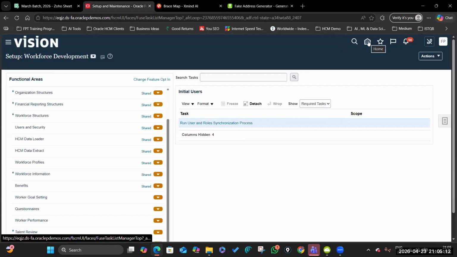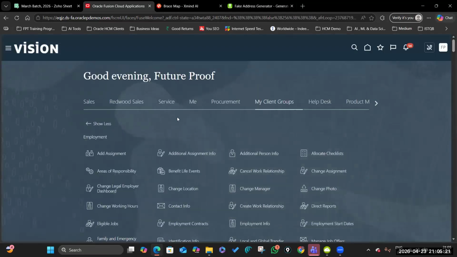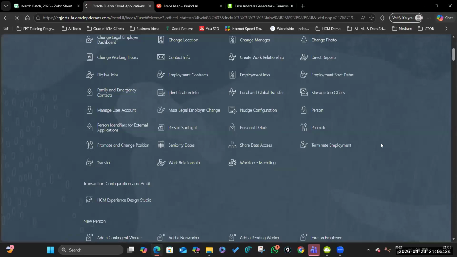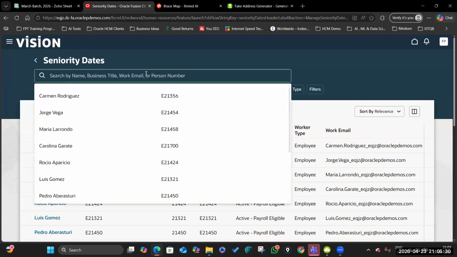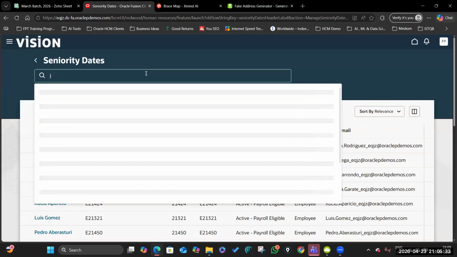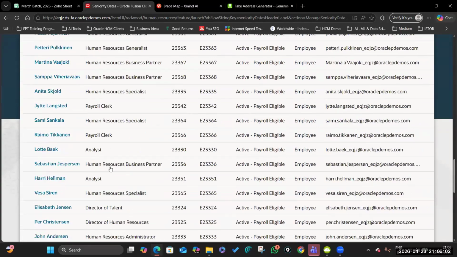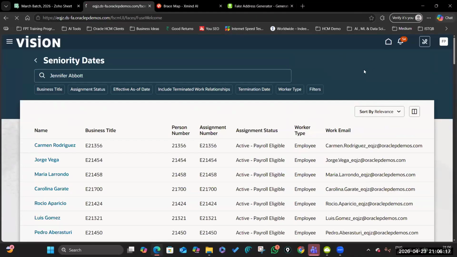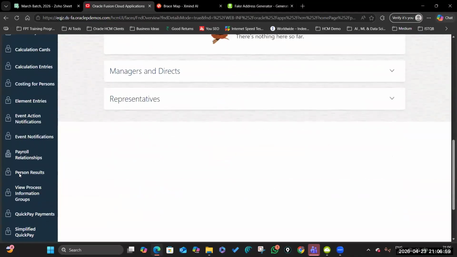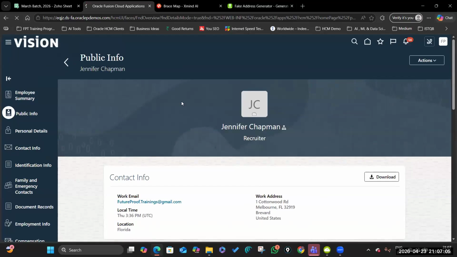So now coming to seniority dates, it is a simple thing. Click on show more, come to seniority dates, and search for the particular person. Now I want to run a seniority date for Jennifer Chapman, 80002. As of now, it was not reflected here, so we will do the reverse engineering. If there is seniority date on the left side, we can do it from here itself. It's not there, so we have to go to the seniority dates page.